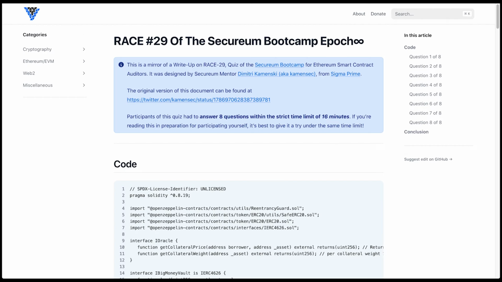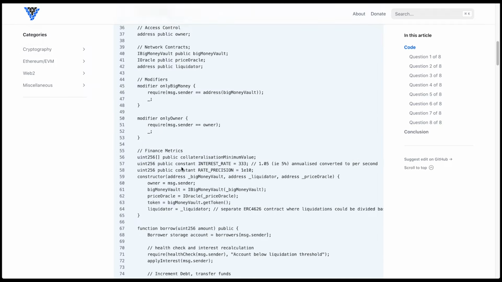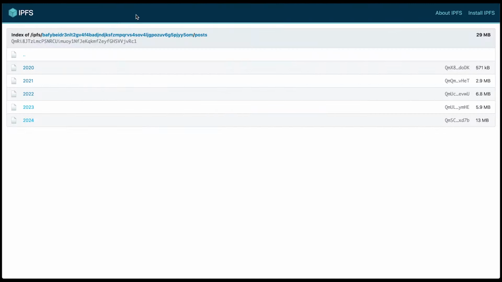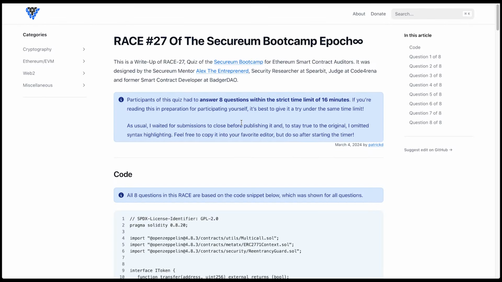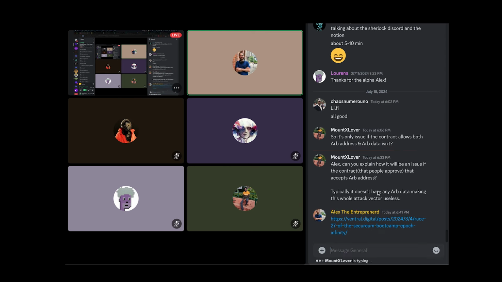Let's see which one I wrote. Race 20. Let's see if I can find my own quiz that I did. '27. There you go. Go and do this and check that exact idea.